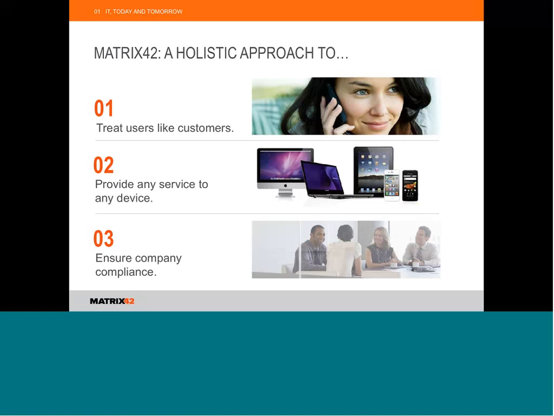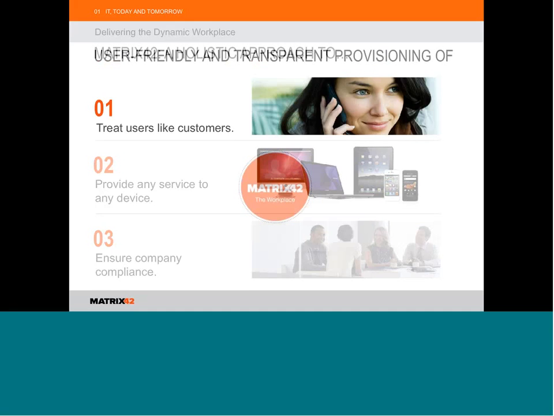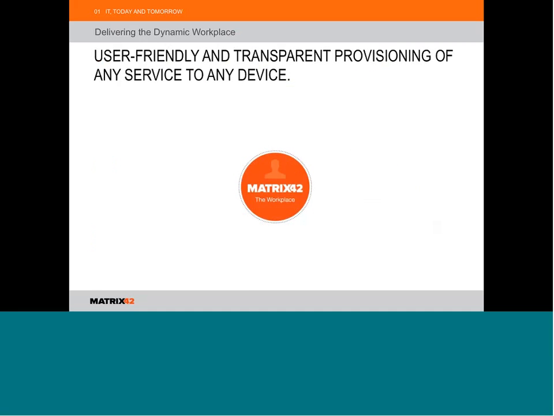And what that means is that we've got to be able to provide any service to any device at any time based on that user request. But we always have to maintain that level of governance, right? That overarching sense of compliance, and making sure that the company is not at risk and that the company's best interests are maintained. So that's where dynamic workplace management comes in.